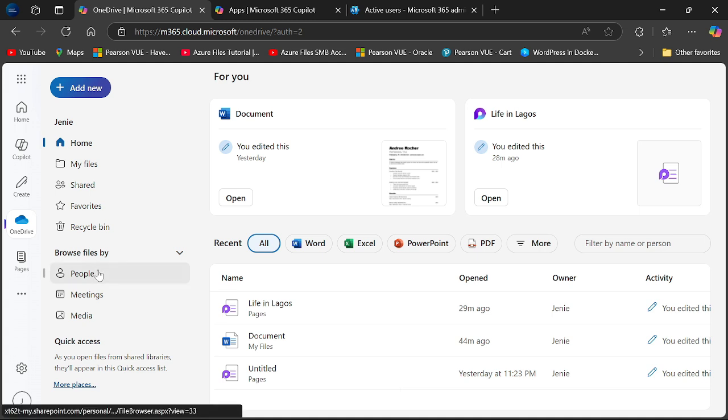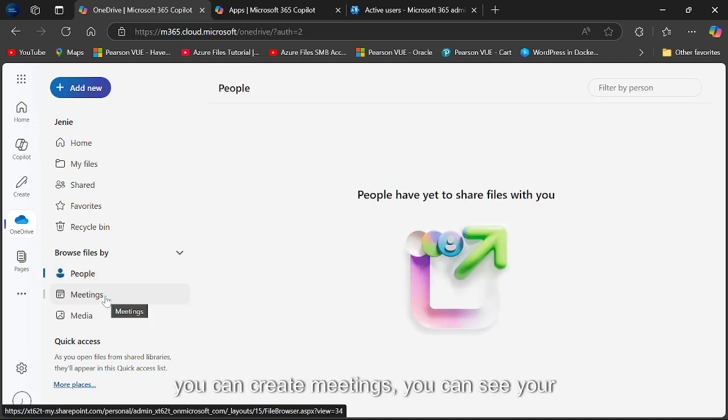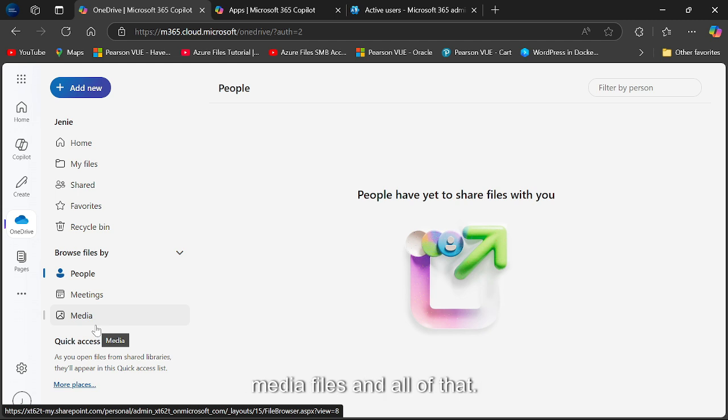You can add or invite people over here. You can create meetings, you can see your media files and all of that. So it's a very beautiful platform. Just works exactly like your Google cloud storage.